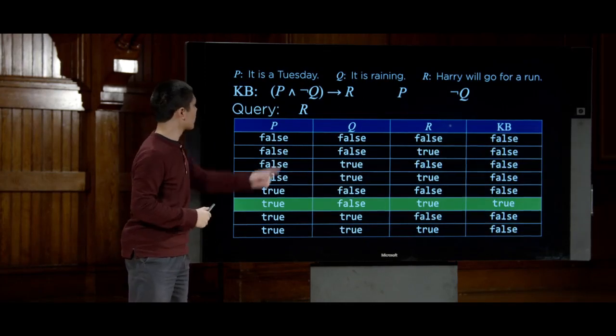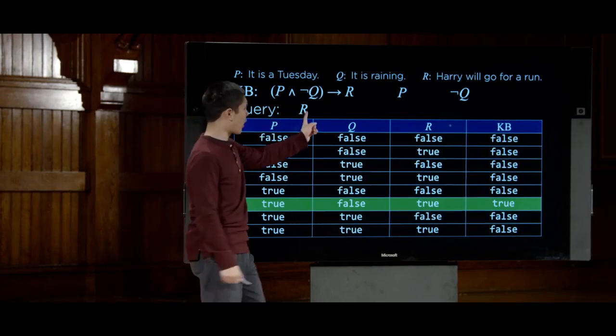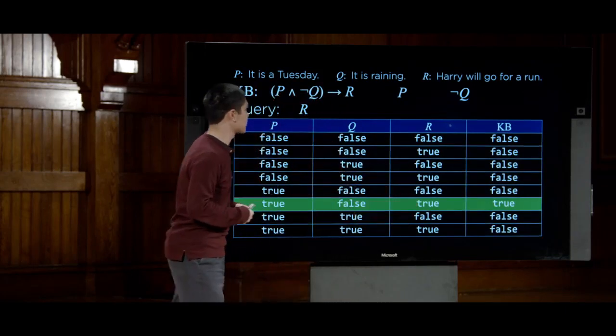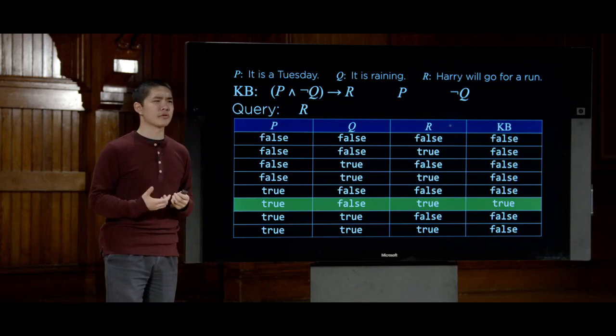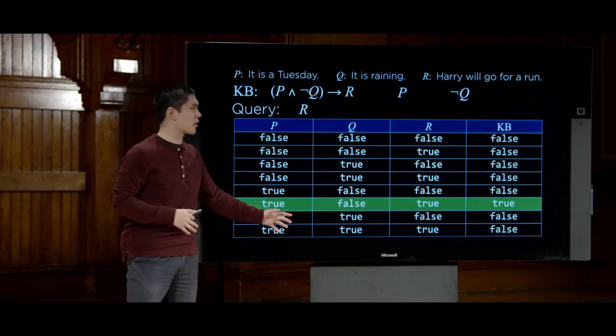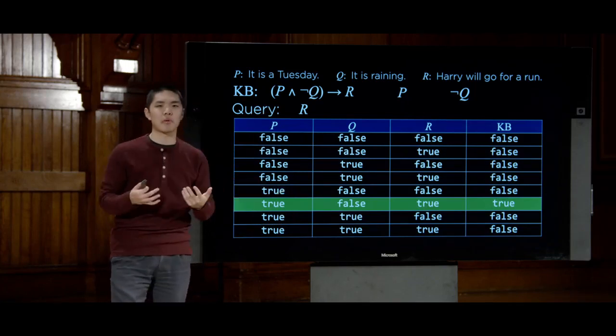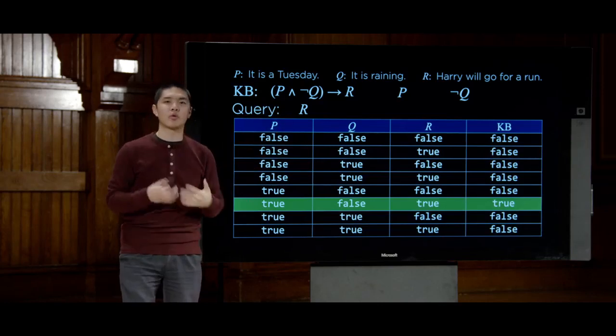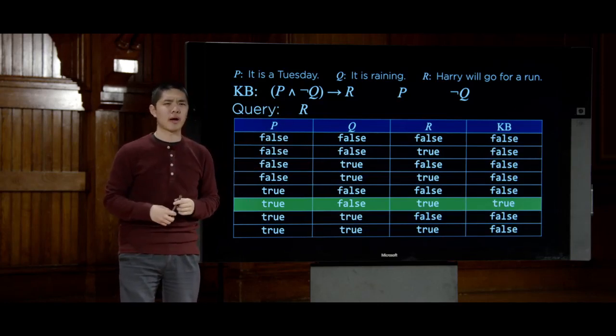And in this case, we would look at the query. The query of R, is R true? R is true. And so as a result, we can draw that conclusion. And so this is this idea of model checking. Enumerate all the possible models and look in those possible models to see whether or not, if our knowledge base is true, is the query in question true as well?